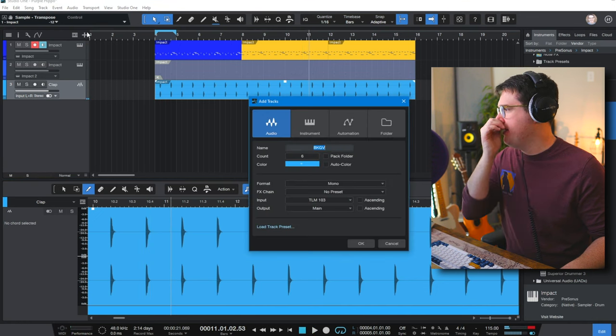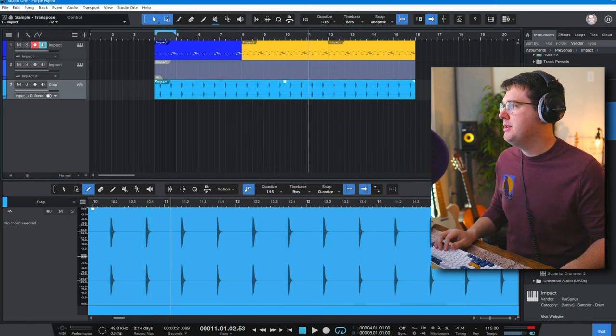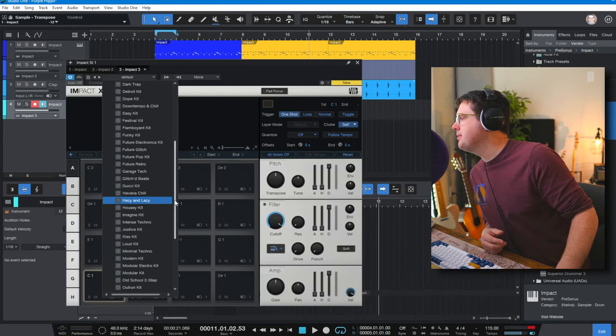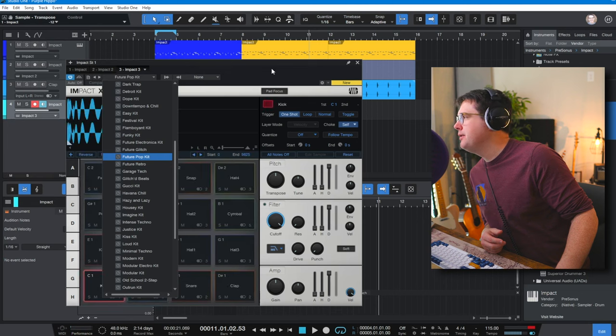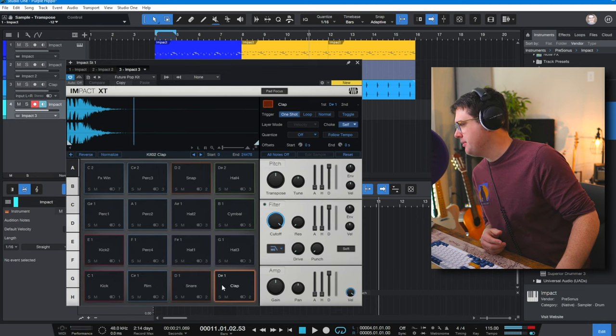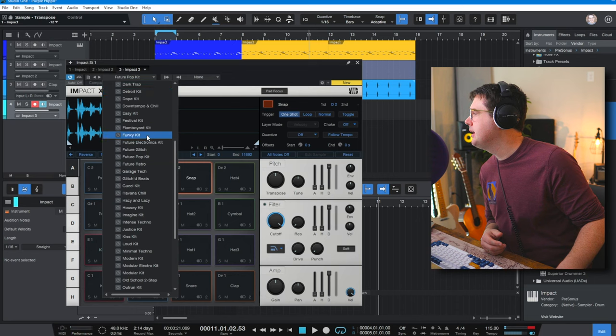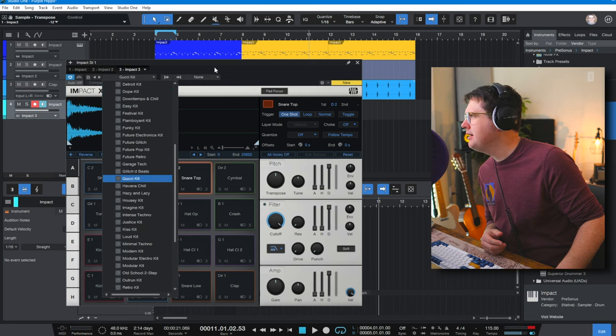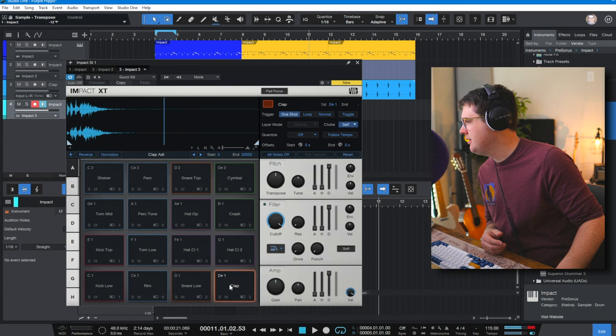Okay, there's a couple other things I want to show you what we can do. I'm going to load another instance of Impact, and I'm just going to find some sort of snare drum feature, pop kit, maybe. Let's try this one. Gucci kit? Not sure I've heard that one.